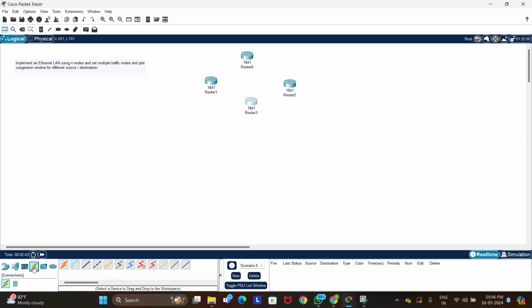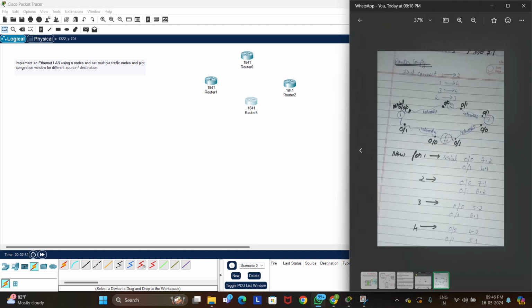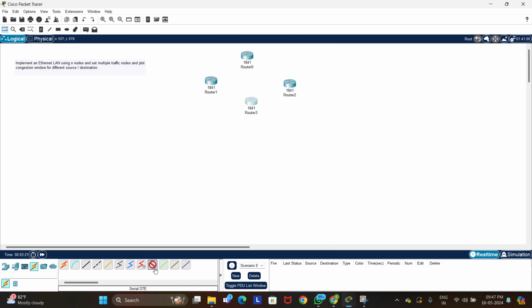So now we have to establish the connection between the routers. So before that, let's take a look at this. Here in this image, I have made the topology diagram, in which the routers are represented as 1, 2, 3 and 4 respectively according to the topology here, as well as in the diagram. I've asked you to first connect 1 to 2. For that you will be using the serial DTE, not the serial DCE, the serial DTE. So click on the serial DTE.